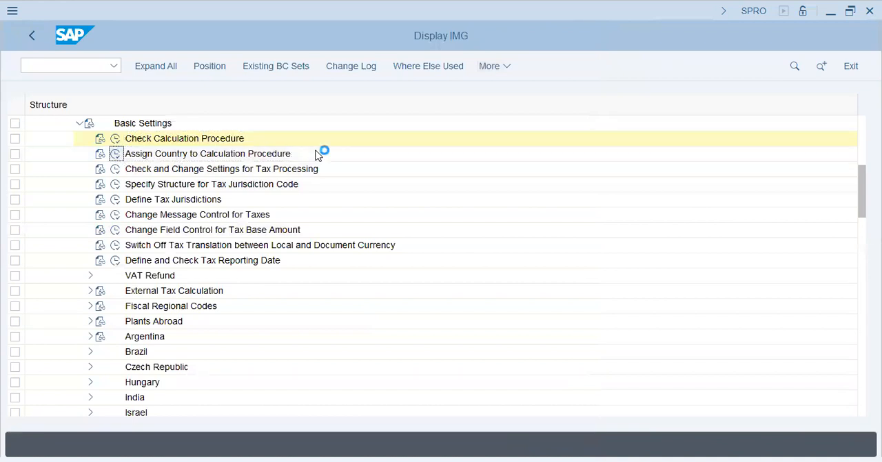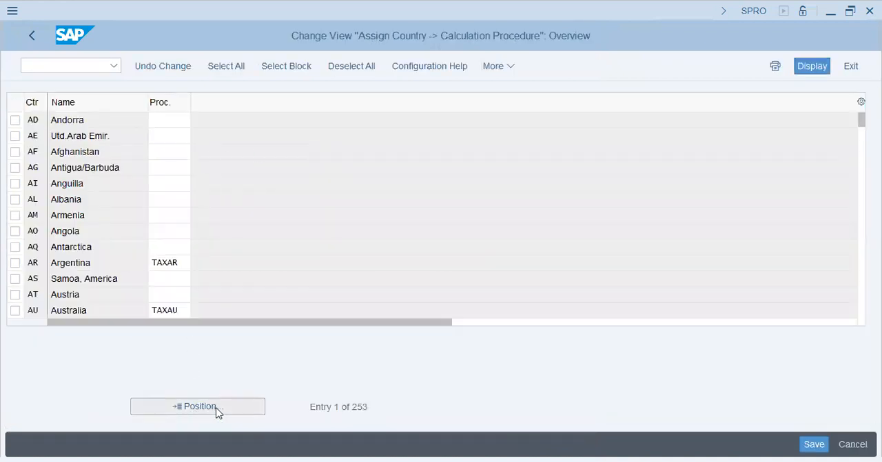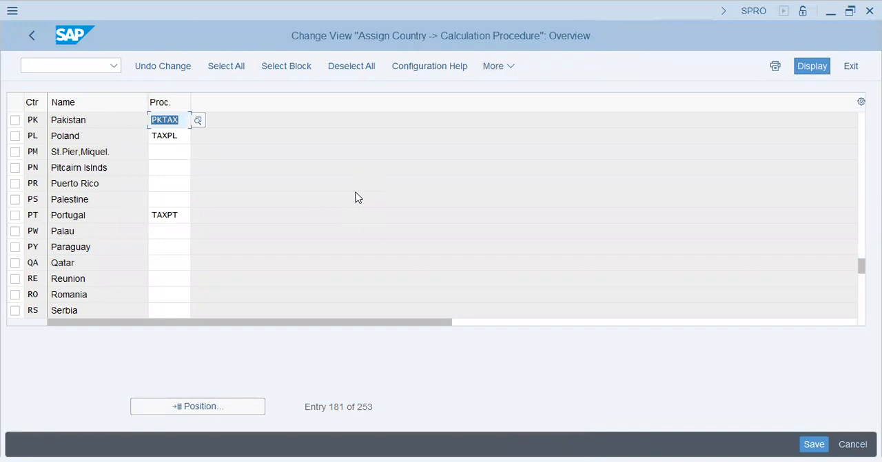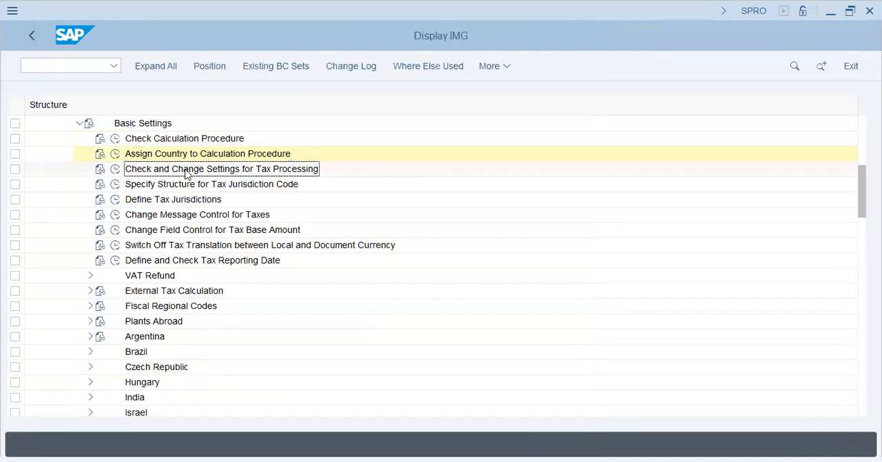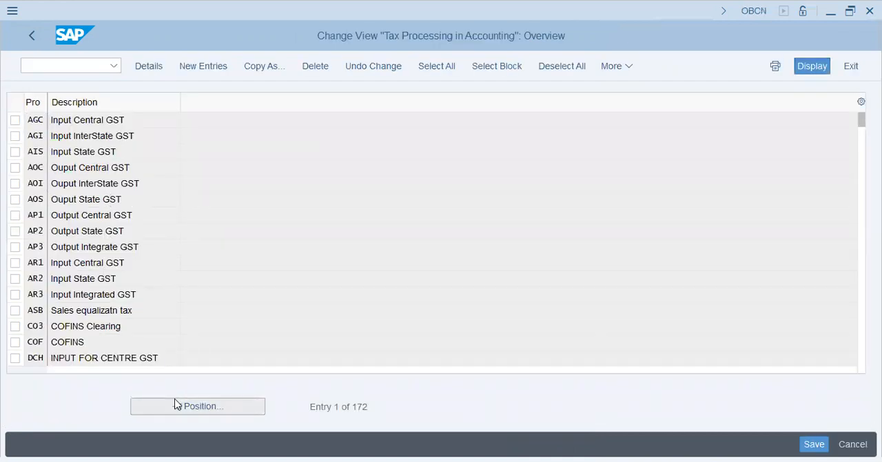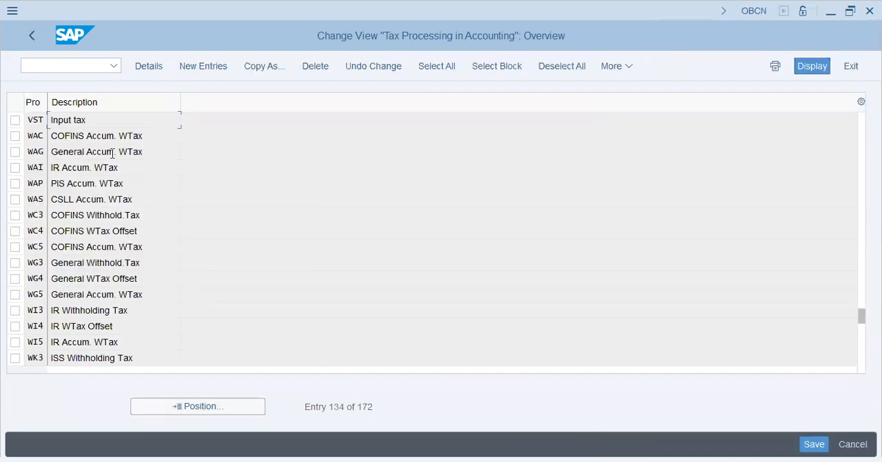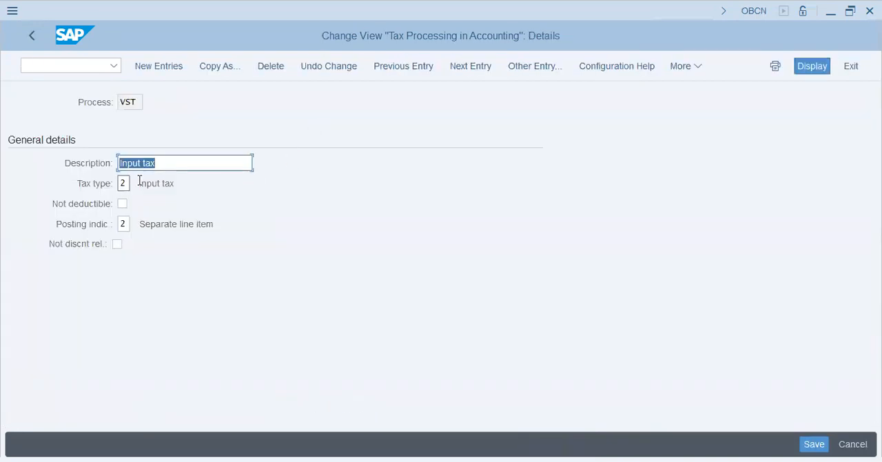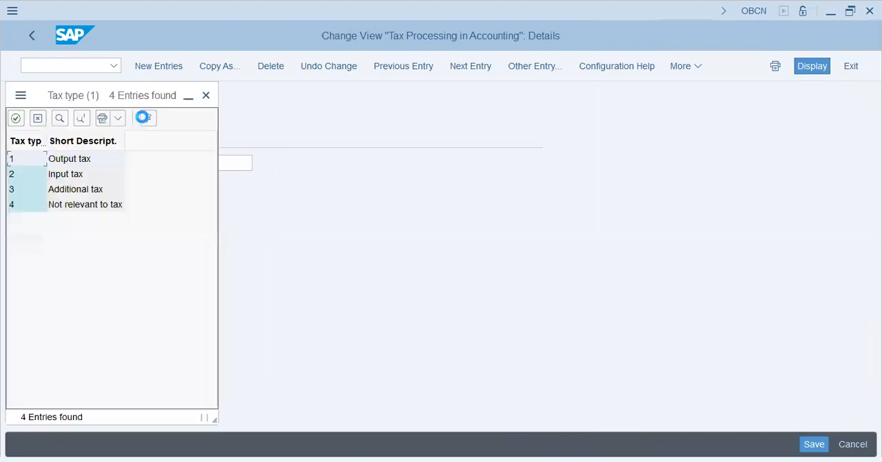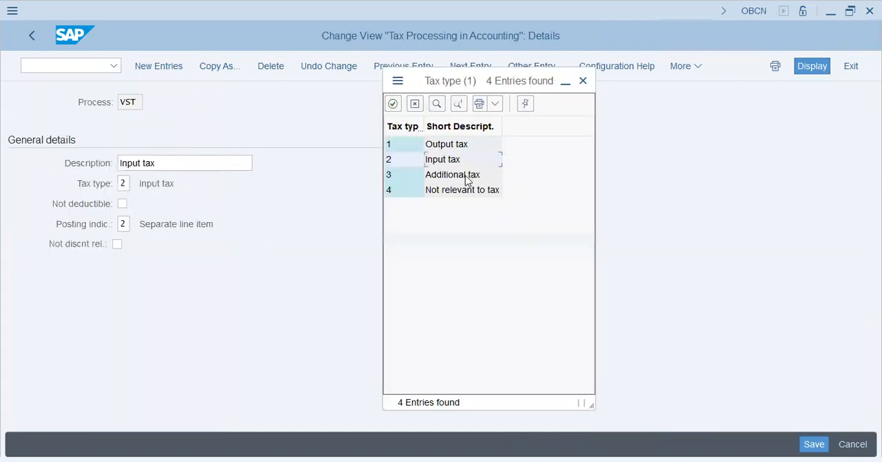Assign country to calculation procedure. Acquisition, PK. PK tax is configured over here, which will have that structure where base amount will be used to calculate input tax. Check and change settings for tax processing. VST, input tax, double click. This will be input tax. And what is the type? Type will be input tax or additional tax or output tax.